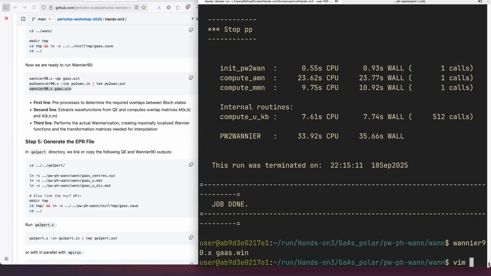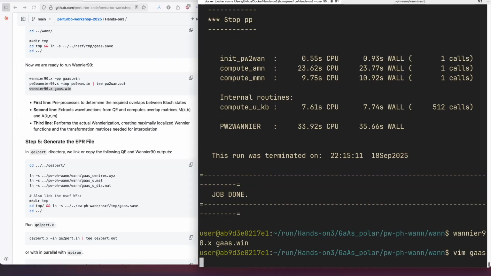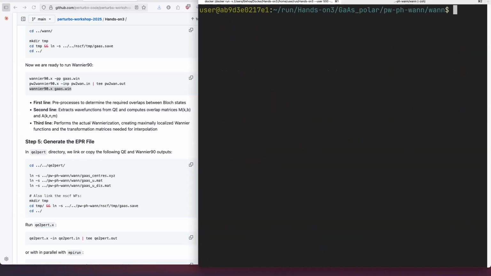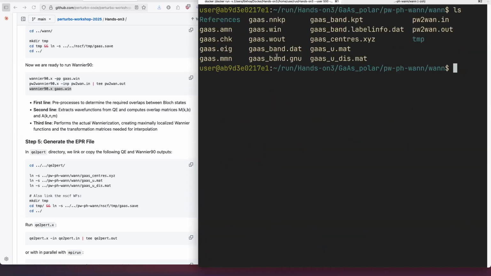Okay, it's finished. You can look inside the output. So if you finish your run, these are the files you should get. The three most important files are the center XYZ, the UMAT, and UDismat. We're gonna use these three files to run qe2pert.